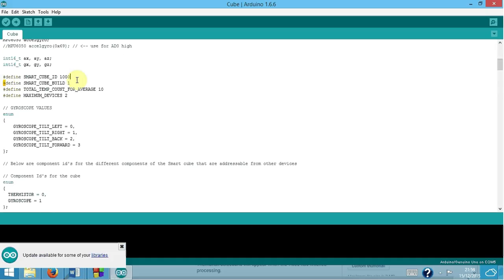Here are some definitions. The Smart Cube ID, this is the Shark identifier basically for this Shark device.